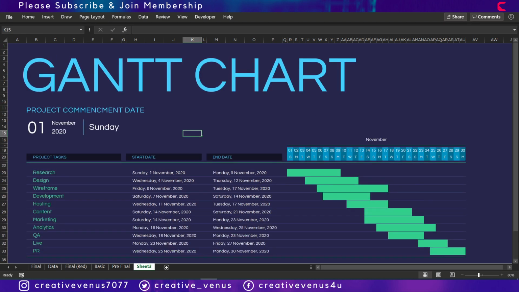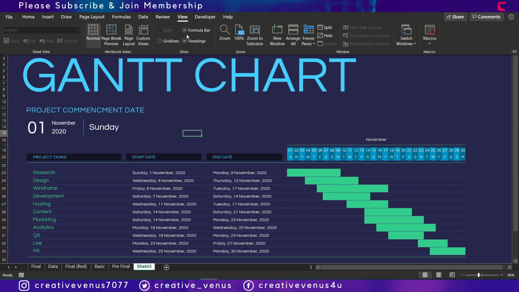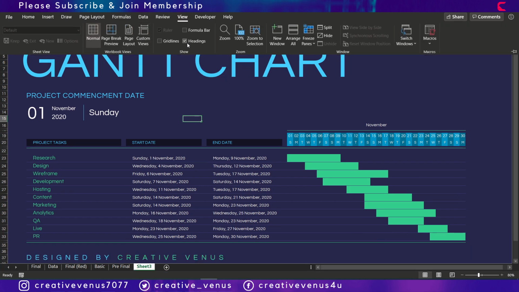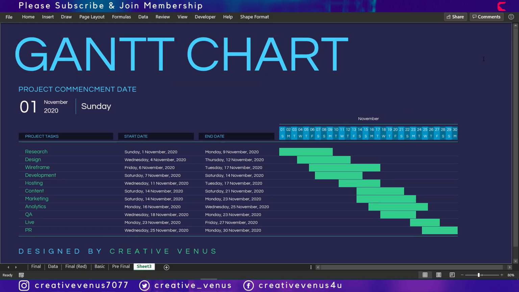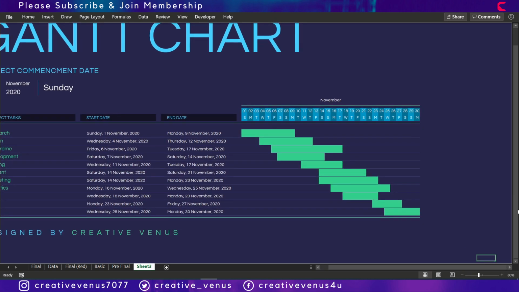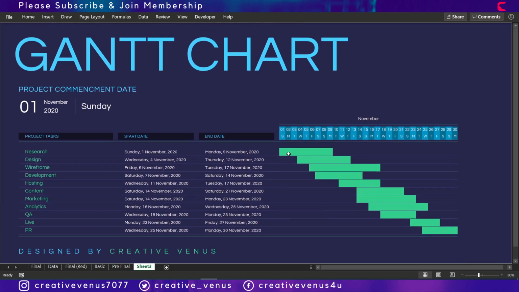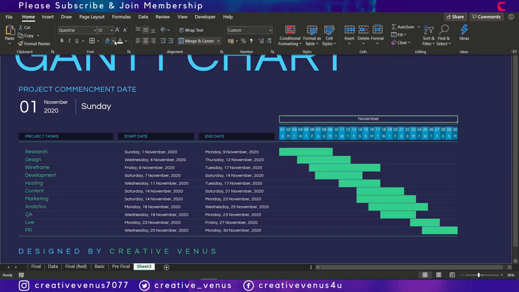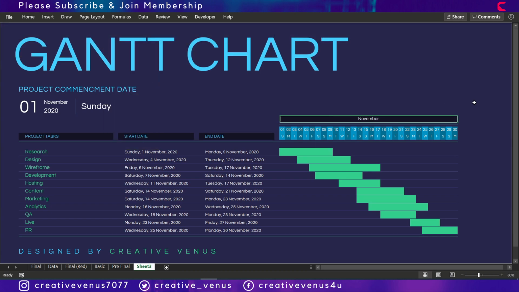Rest looks perfect. Now go to view, remove the formula bar or hide, uncheck the headings. Now you can see it's visible in one view. You can further reduce the size or zoom out to get a full view, but it depends on screen to screen. I'm using a 13-inch laptop, so it's visible in 80% zoom. Let's change the background color for the year as well.